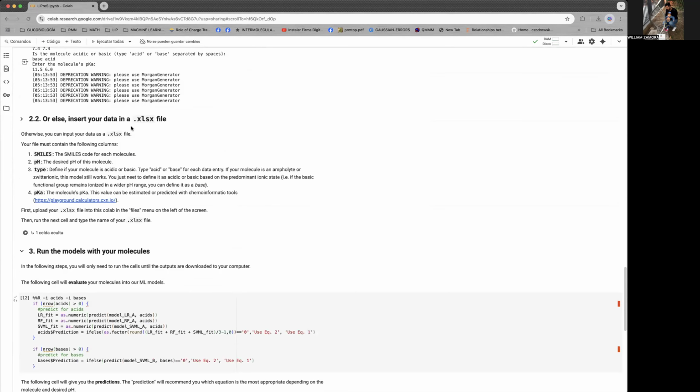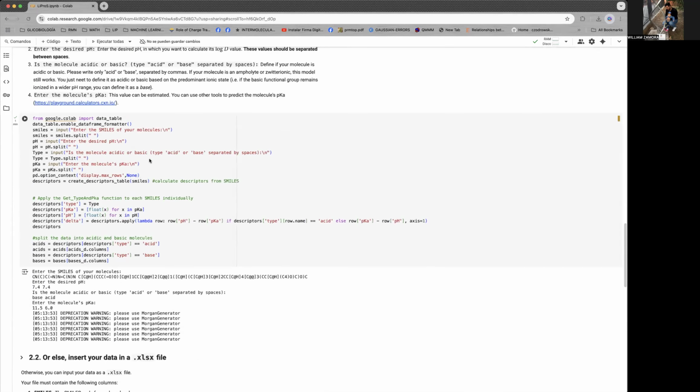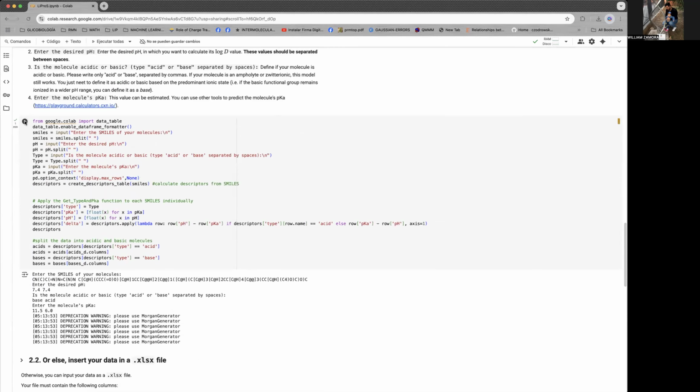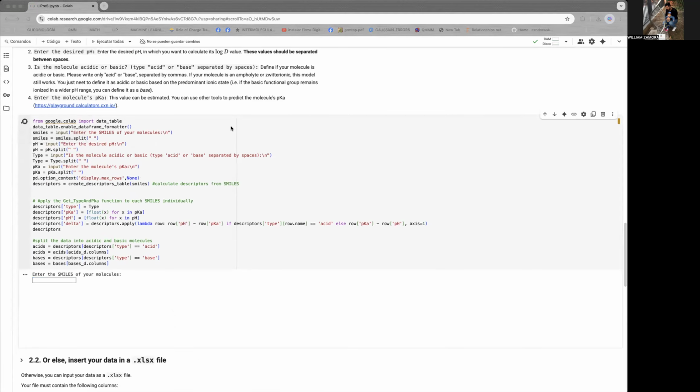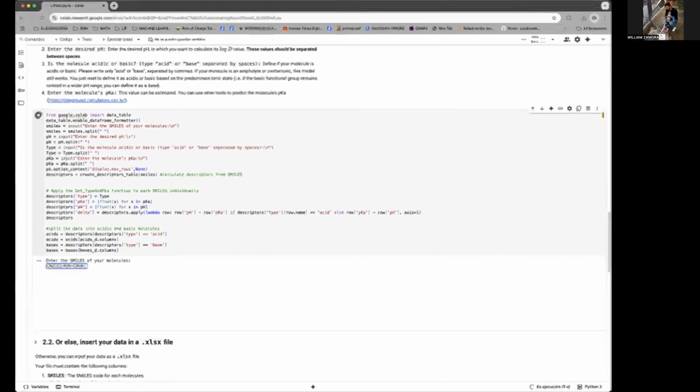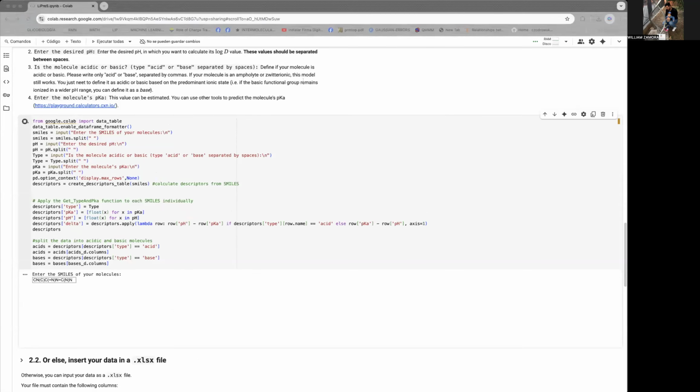In this cell, you can insert the SMILES codes for the molecules. You can also use an Excel file if you have a lot of molecules, for instance. In this case, we just represent an easy example using metformin and oxycholic acid, two compounds, and you can paste the SMILES code for metformin, space, and then paste the SMILES for oxycholic acid.